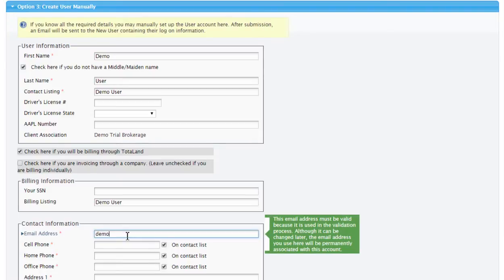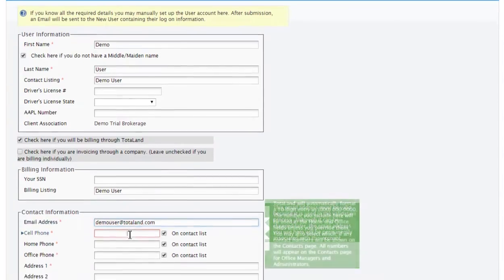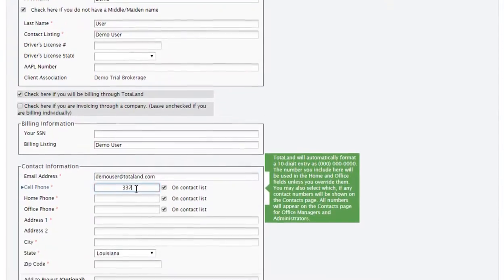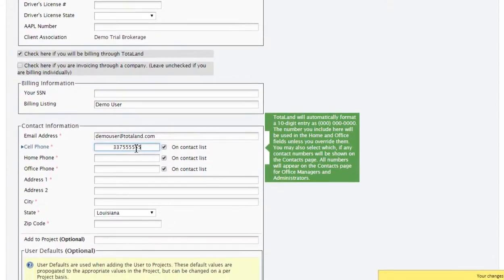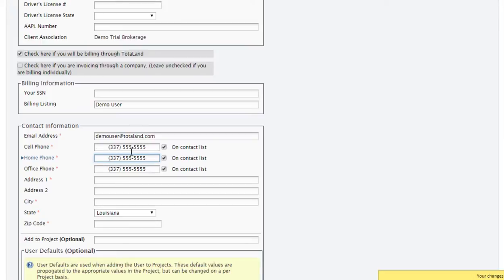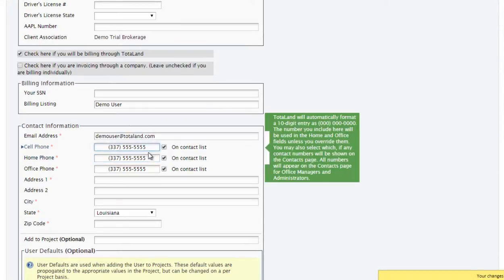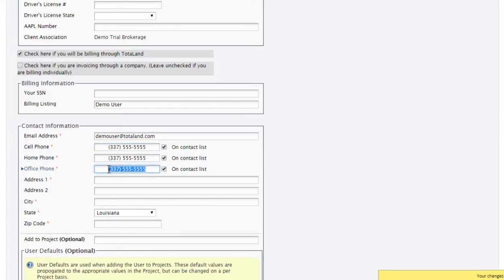Next, we'll fill in the user's contact information, starting with email address. This is a required field, as well as cell phone. As you'll see, TotaLand automatically formats the 10-digit number for all three numbers. You can go back and change these if necessary. And address.